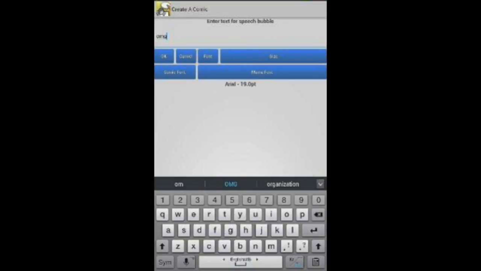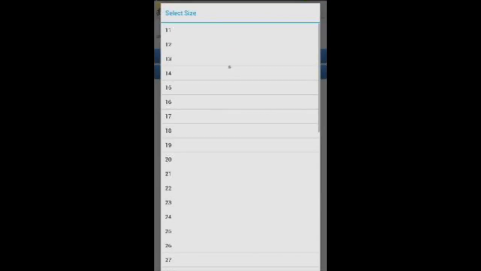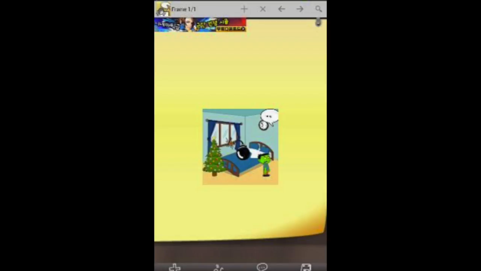You can choose different fonts. There's a few options, so I'll pick Arial. You can do this meme font or comic font. I'm going to make this a little bit smaller, and then I press OK. And for this, you can't really change it that much. You can't zoom it in, zoom it out, but you can just move it around. So here he's like, oh my gosh, there's a bomb.